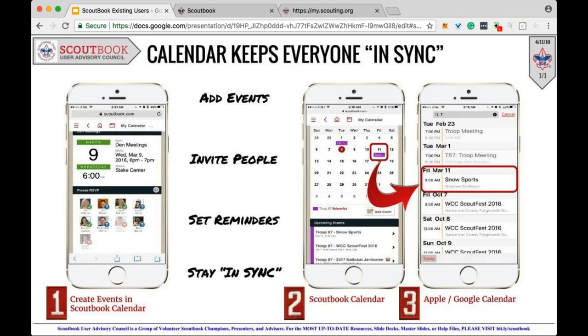You can add events just like this, and you can sync these calendars. If you're using it on an iPhone, you can sync it there. You can sync it with Google. I use Google. It syncs to my work calendar, so I track my work hours and my scout hours to determine my availability for these webinars. So it's got some pretty robust features.